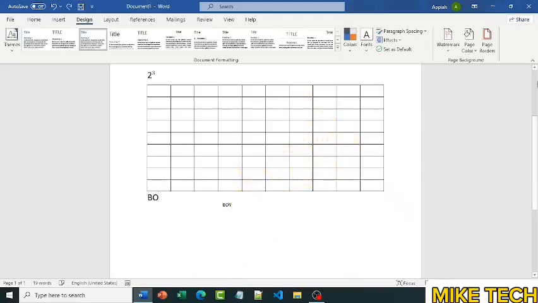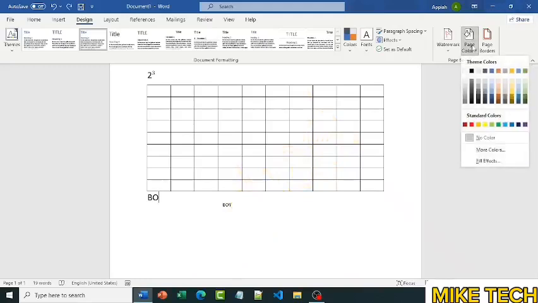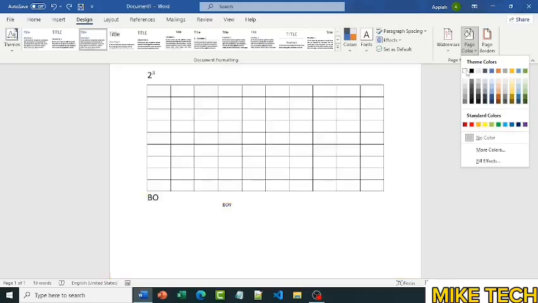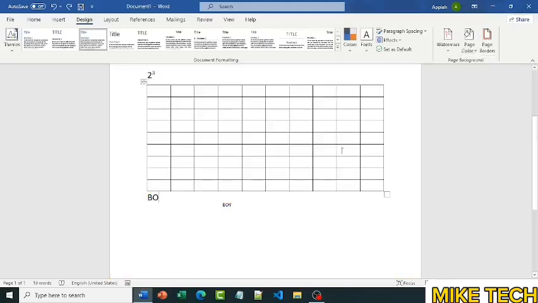Okay, so Control Z, I don't need it. Page borders, very important too. So page border, you want it to be the color of the page. Oh sorry, page color. So that's the color of the page. Then we move to page borders.